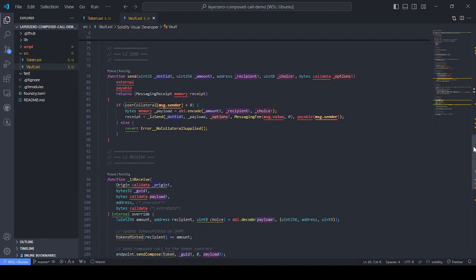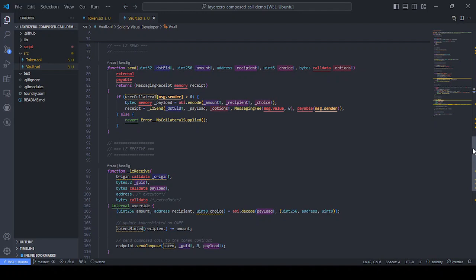So this is kind of the business end of the contract, really, where the magic happens. What we have here is the user can call the external function LZ send, and what they do is they pass in the destination ID, which in our case is going to be Arbitrum, the Arbitrum LZ endpoint, the amount, which is the amount they want to mint of the token on the other end, and the recipient, who's going to get it, which we're just going to pass the same wallet address through for all of it. We also have choice here.